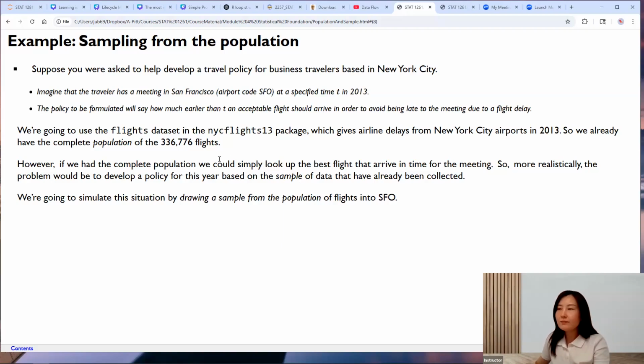Of course, in practice, in the real world, the arrival time is kind of random. It might be very late, might be slightly late, might even be ahead of the arrival time. Right? So we have to develop the policy so that in most cases we won't be late, but we can tolerate a small chance, for example, 1% or 2% of being late.